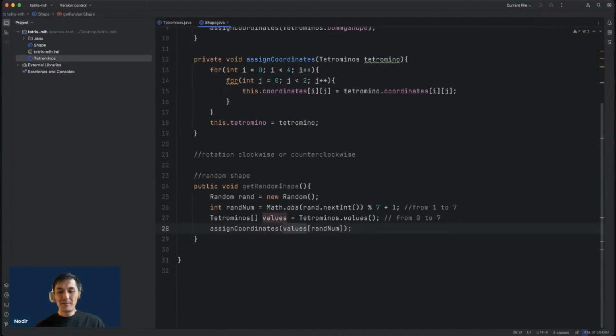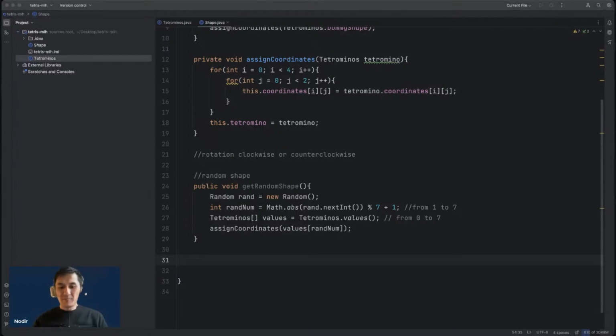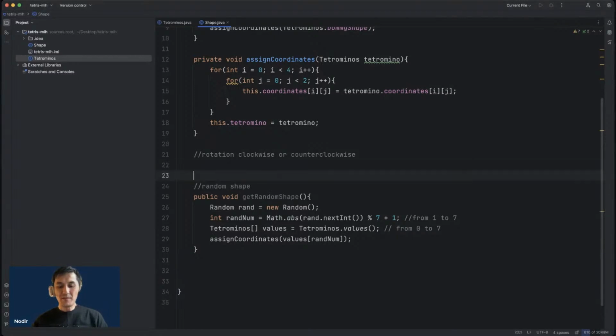So this is how we get the random shape when we start the game, and then we also want to define rotation. We need to define rotation clockwise or counterclockwise. So again, when we define the rotation, we want to rotate the shape. We don't want to touch the tetromino, but we want to rotate the shape itself. Shape already has its coordinates. So we define a method to rotate.